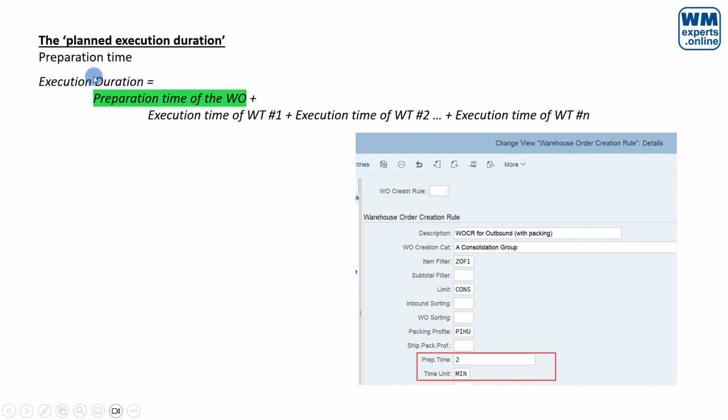And the first piece of the execution duration is the preparation time for the warehouse order. This is pretty simple. You see here a screenshot from the warehouse order creation rules, and we can provide a constant value here for the WOCR, which is then inherited by the warehouse order which is using this WOCR. This is a constant for the whole warehouse order, and this is then added to the execution time of each of the warehouse tasks within the warehouse order.